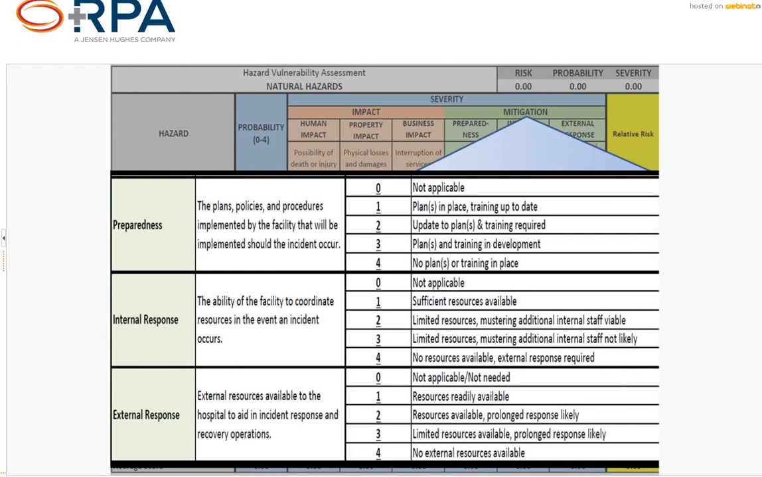When we talk about response, it's pretty straightforward. Do we have sufficient resources available or no resources available? We'll give an example of that in a few minutes, but that really is during the event: if this event happens, do we have resources? And so that speaks a little bit to, do we have staffing plans? Do we have places for staff to sleep? Because if we don't have all that in place, we're probably going to have to say limited resources, right? And mustering additional staff, not likely or maybe viable. It depends on if we have callback lists and things like that.